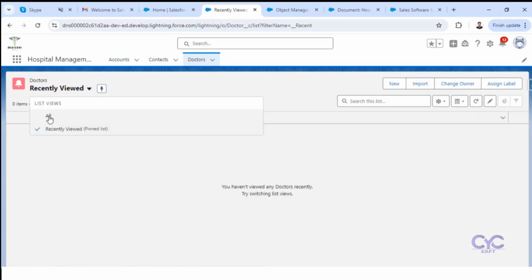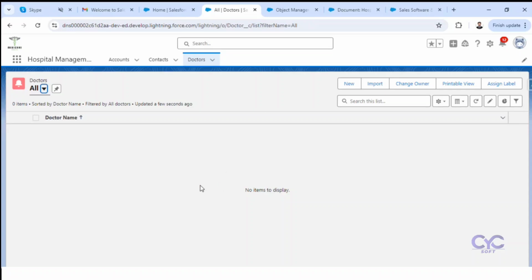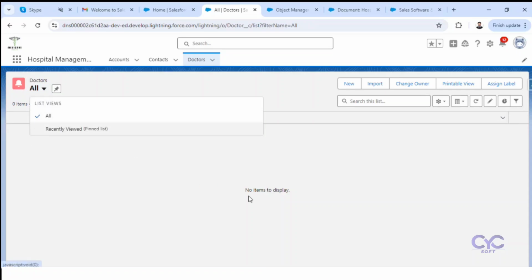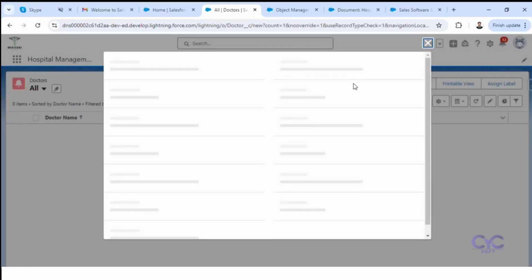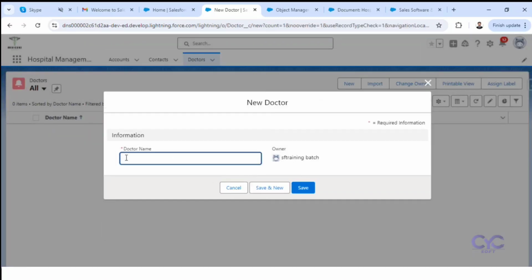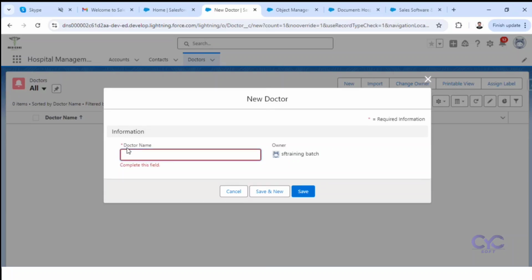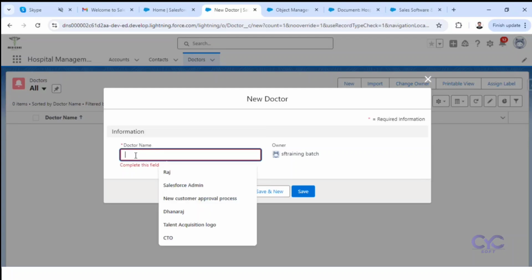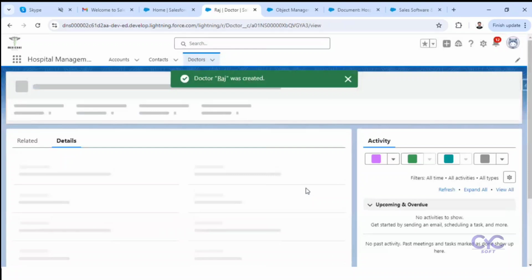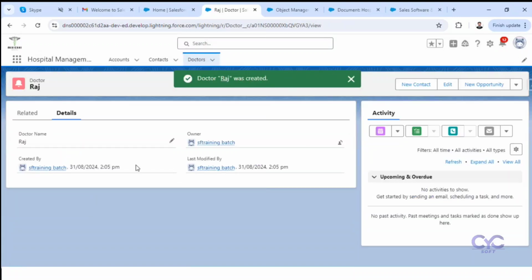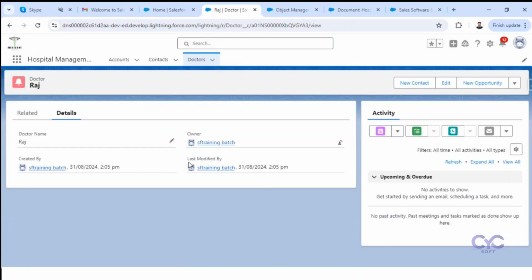See, no records as of now. Under my list view, there are no records. If I want to create one record here, click on the New button. See, only Doctor Name is there, whatever we have created. Doctor Name, that's it. If I want to create one record here, click on the Save button. Got it? Only one record has been created here.